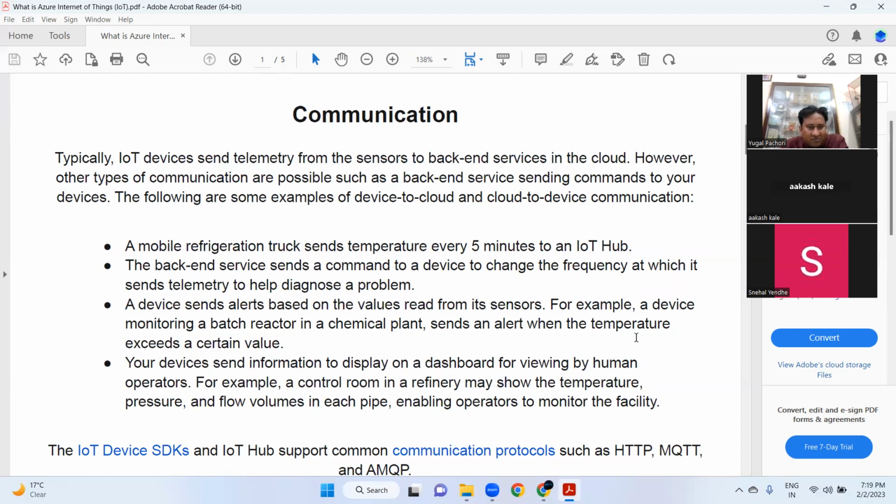A mobile refrigeration truck sends temperature every 5 minutes to an IoT hub. Means, sir, every 5 minutes it will update the information through the IoT to the cloud. And depending on that data, we will take action on what to do. There is a logging time; it will send updates of data after every 5 minutes. We can change the logging time also, as per our convenience. And we will take action on that data also.